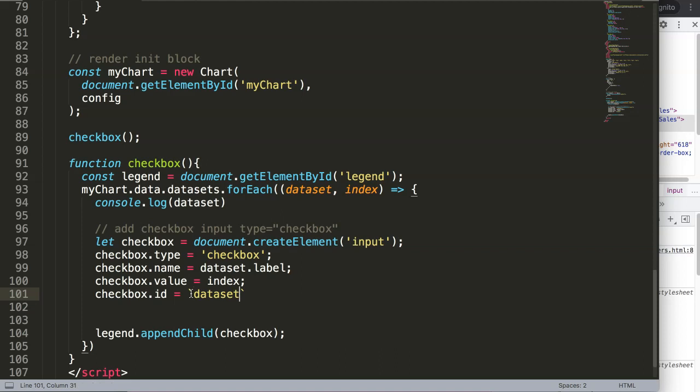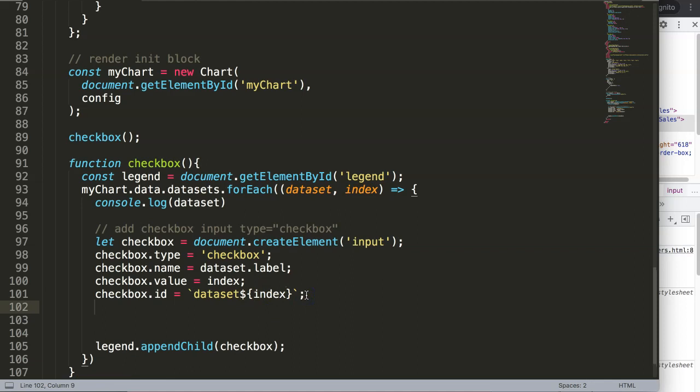Or sorry, I'm confusing myself. Let's use a text of data set, and then I want to put in here the index number. That's this one here. And that's why I'm using template literals, which are backticks, because I want an easy way of concatenation. So basically here it says data set 0, and then the next one will be data set index 1. So once we have this, there we are.